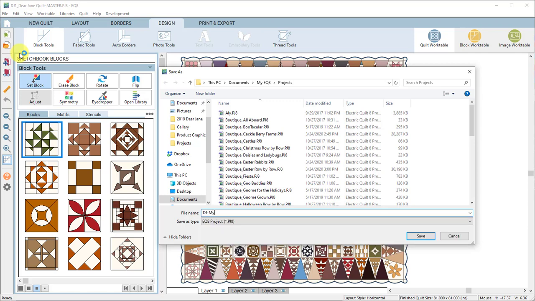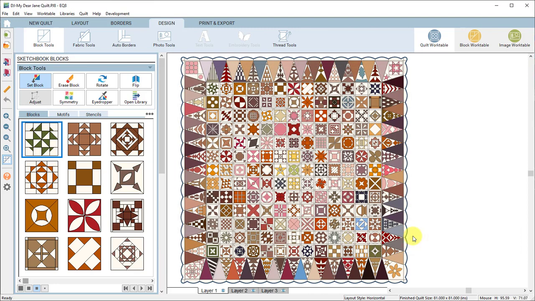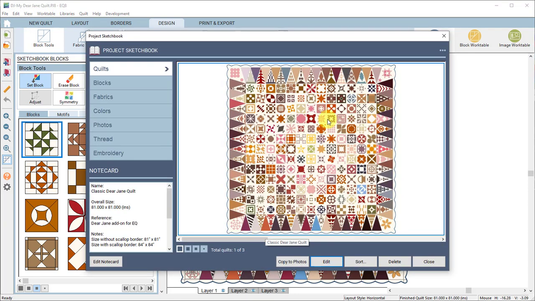My Dear Jane Quilt. Now, I started it with DJ because I want it to fall in the same list as the other Dear Jane projects. So you can name it whatever you'd like, but I recommend naming it DJ something. So go ahead and click Save. And now it does have a new name. So if you went into the sketchbook and deleted this quilt, it's not a big deal. We can always get it back with the master. So that's why it's very important to save it as a new name.